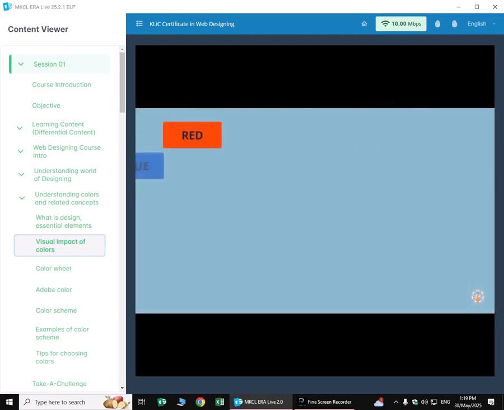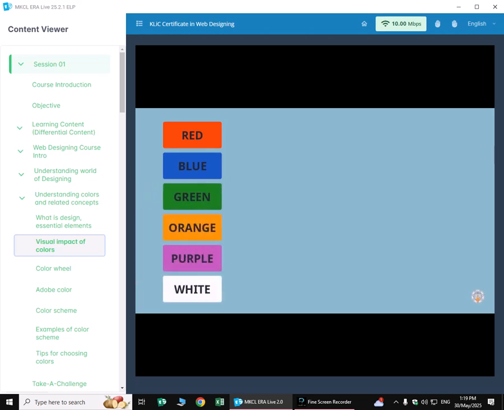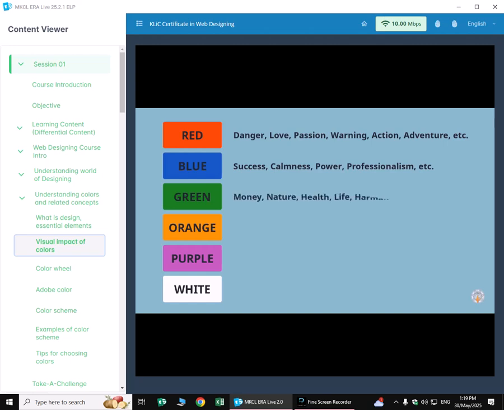Here is the list of colors which have been found to have a psychological impact on people. Red. It is associated with danger, love, passion, warning, action, adventure, etc. Blue. It is associated with success, calmness, power, professionalism, etc. Green. It is associated with money, nature, health, life, harmony, etc.